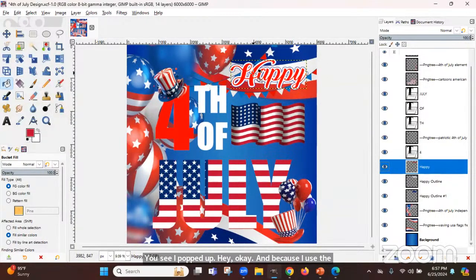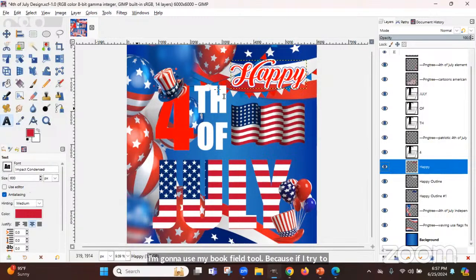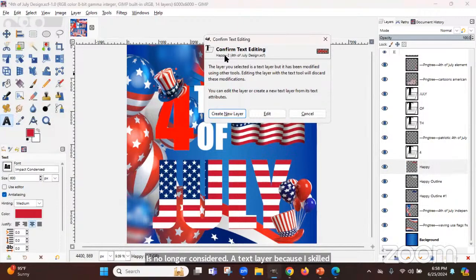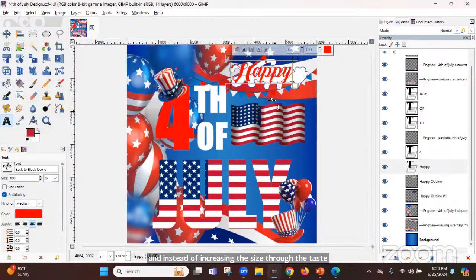Because I used the scale tool to change the size of this, I'm gonna use my bucket fill tool, because if I try to edit it, let me show you what I mean. If I go in here, it's no longer considered a text layer because I scaled it instead of increasing the size through the text option. If I click in there, it's gonna say confirm text editing. Click on edit. You see how it changed the size, and I would have to go in and resize it to fit my outlines.